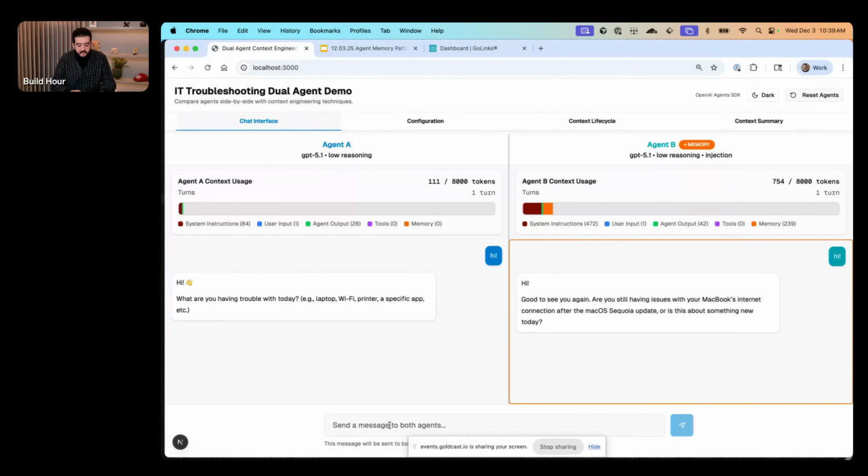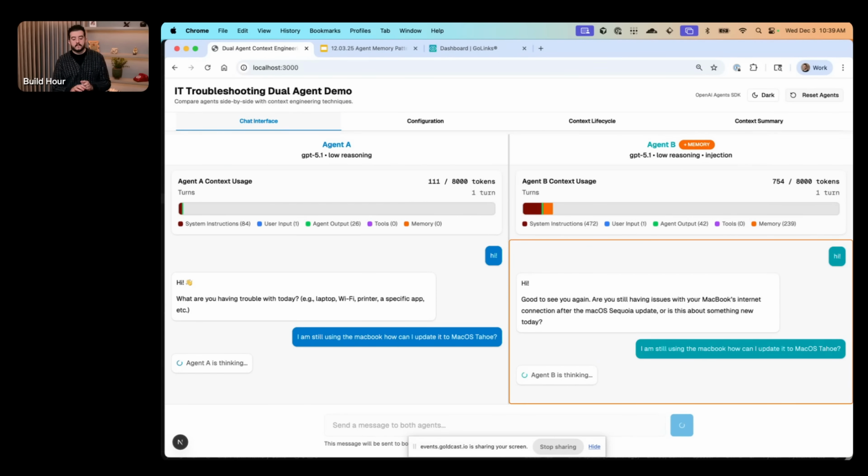And then I can say, hey, I am still using the same MacBook. How can I update it to macOS Tahoe? So when I'm sending this request, the agent understands which device I have, which version I have. So it'll provide me more personalized details and instructions.